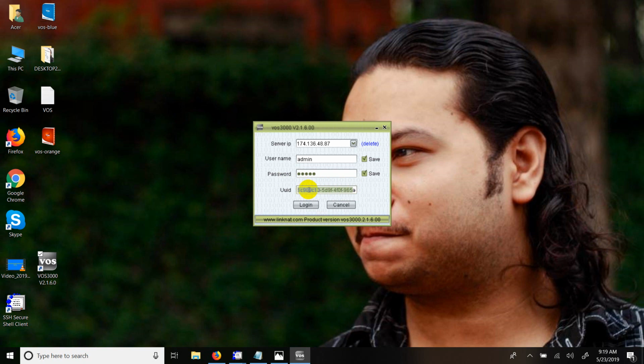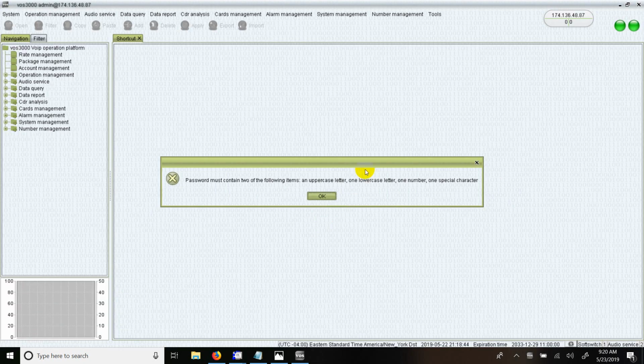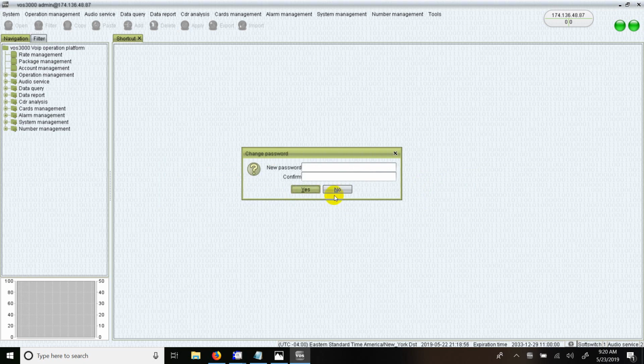This brings some extra security, obviously, because it is a unique code and it's very difficult to crack two passwords at a time. So obviously it's more secure than before. So let's log in. The password I used is not secure, so it's giving some error. Okay, I'm not changing it right now.